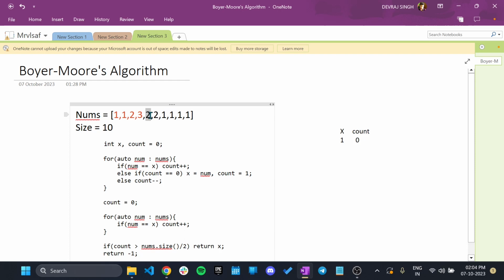Now we are at this element, right? So let's traverse this. Is num equals to x? No, it is not. 2 is not equal to x. But is our count equals to 0 now? Yes, it is. What we are doing is initializing x with num. X will become 2 here and count will become 1. Now let's traverse the second element, which is again 2. Is num equals to x? Yes, it is. Let's increase our count.